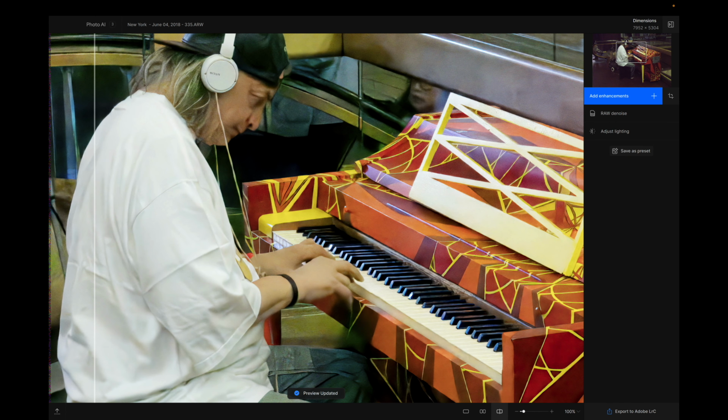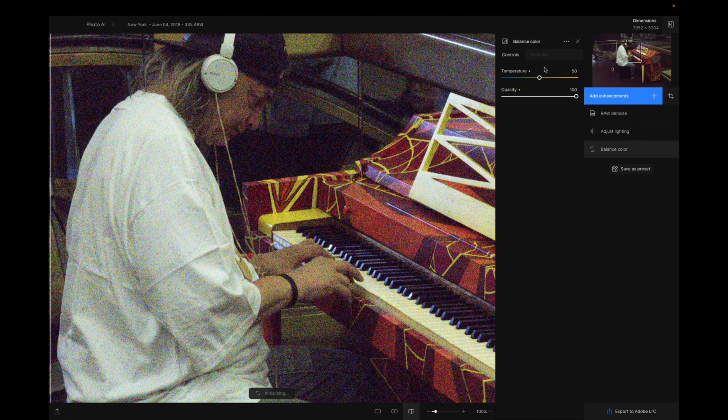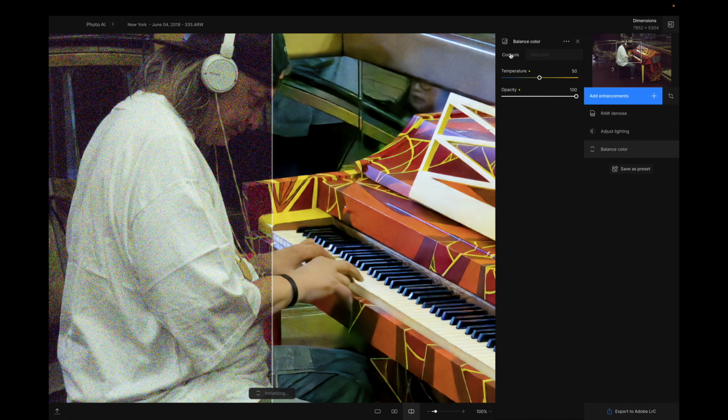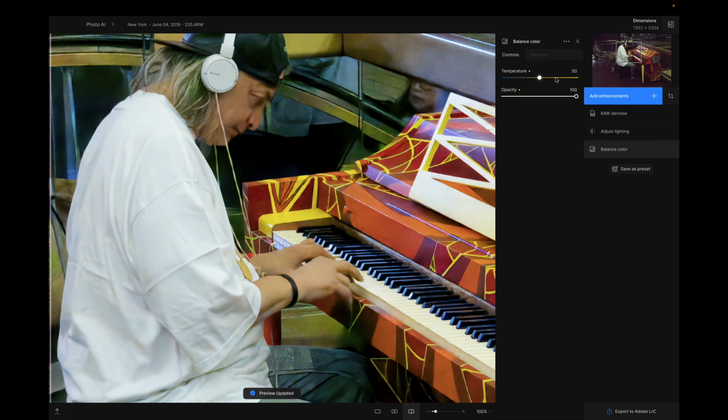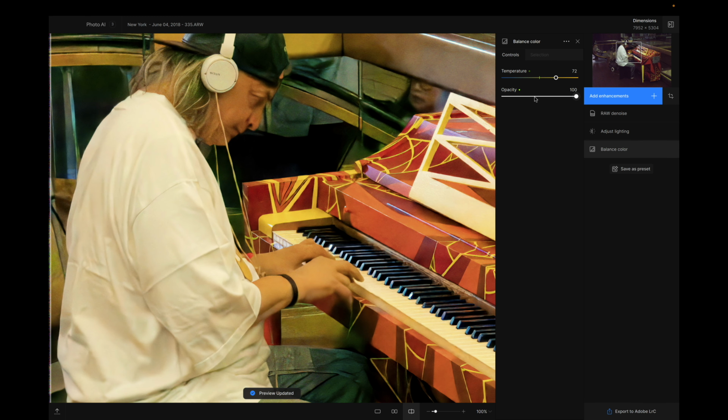Okay, and of course you can build this up. So for example, balance color, you just drag it in, and here you have again your selection. And again with color adjustments, I would just go for your full image. And you can very quickly change your color temperature and even the opacity of that color temperature. And that's nice.